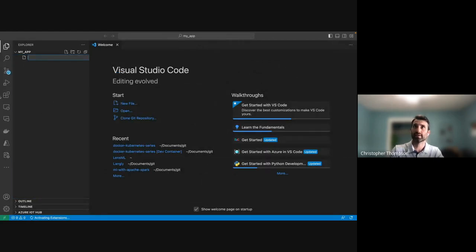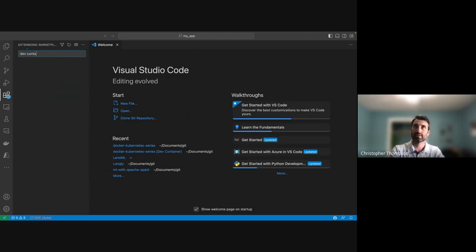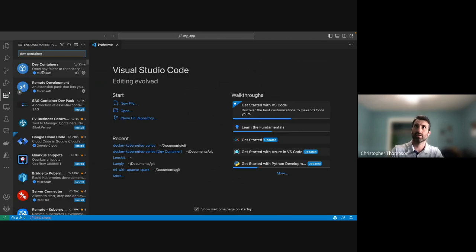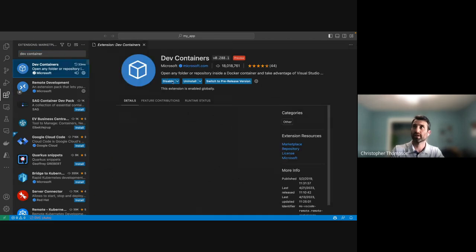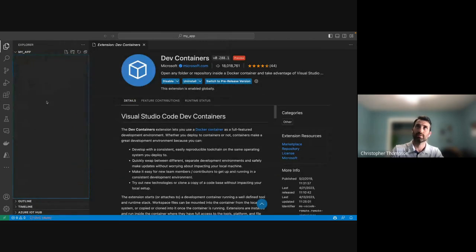And by the way, to install the extension, all extensions can be installed through the marketplace. It may already be installed for you if you've installed the Remote Explorer extension, but you can go in here and check and just search for dev container. If it says uninstall, it's installed. Okay, so feel free to install that.